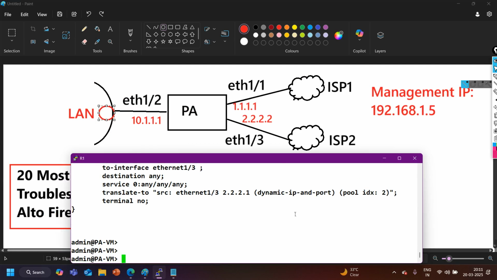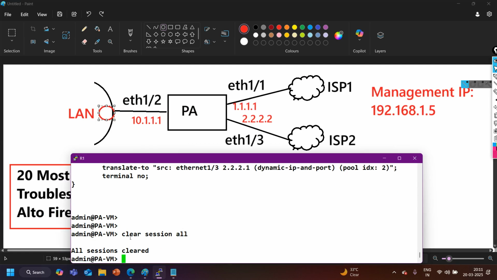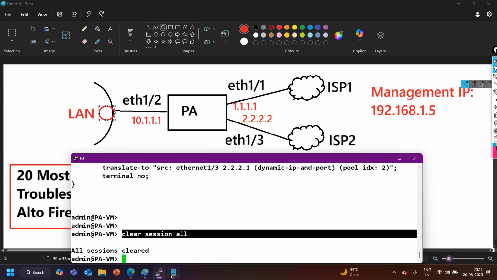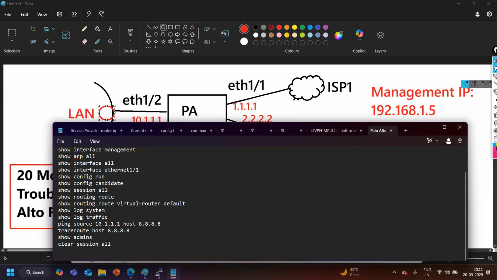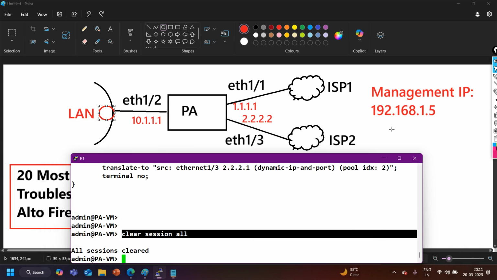Now if you want to clear the session table or NAT table, then you can use the clear command also, clear session, and then you can say all. This is also a useful command. Sometimes it is used to clear the sessions if the Palo Alto Firewall is maintaining so many sessions at a time. If you want to clear it, you can clear it. For verification and testing purposes also, sometimes we do this. By the way, these are the most important commands.